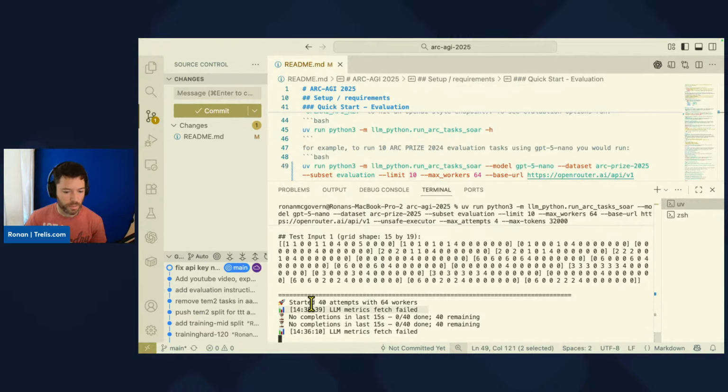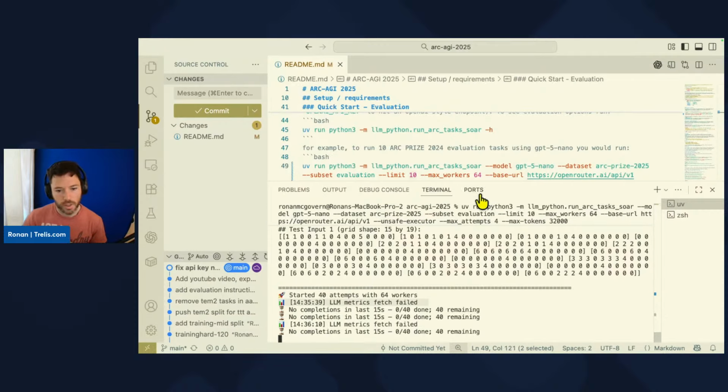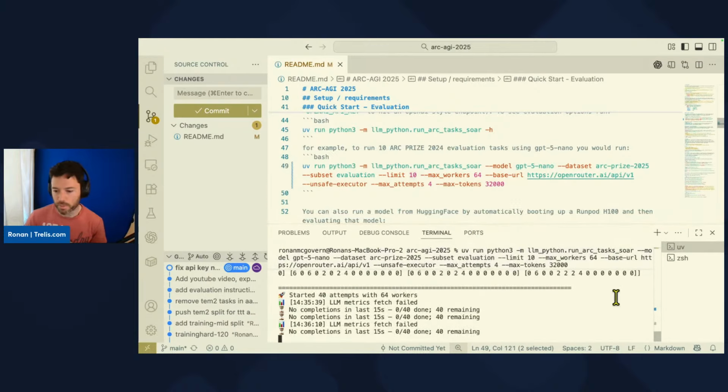The reason it says LLM metrics fetch failed is because if you were hitting RunPod with SGLang, it's going to give you the SGLang metrics, which we'll see in a moment. But if you're just hitting a private endpoint, then it's not usually going to respond with metrics.